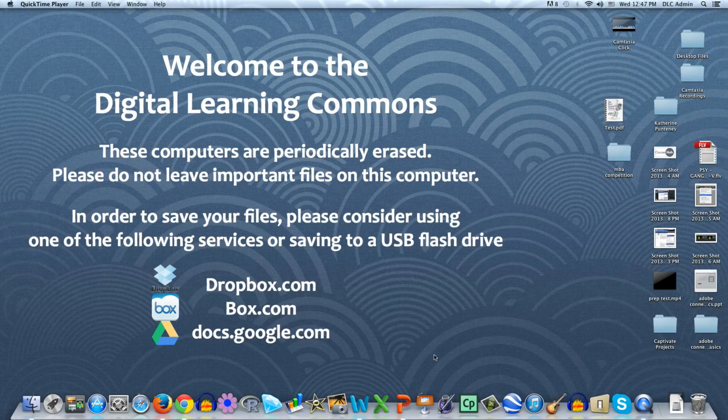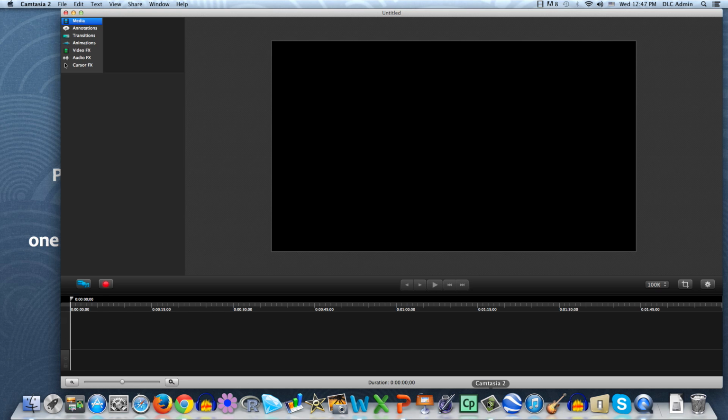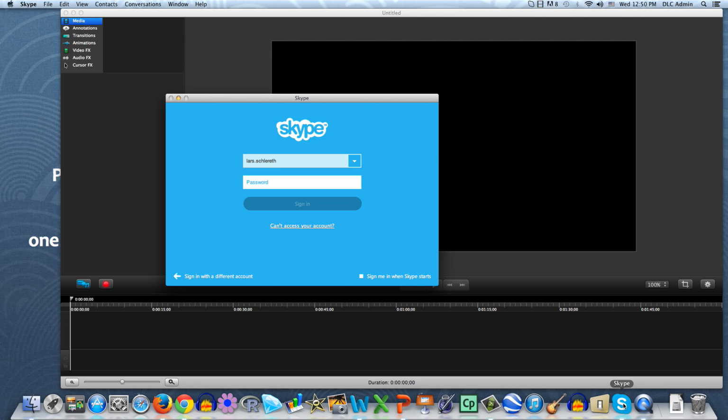The first thing you will do is open up the Camtasia 2 software. The icon looks like this. Once the program opens, you'll be greeted with this screen. Next, we are going to open up Skype. Once open, log into your details.